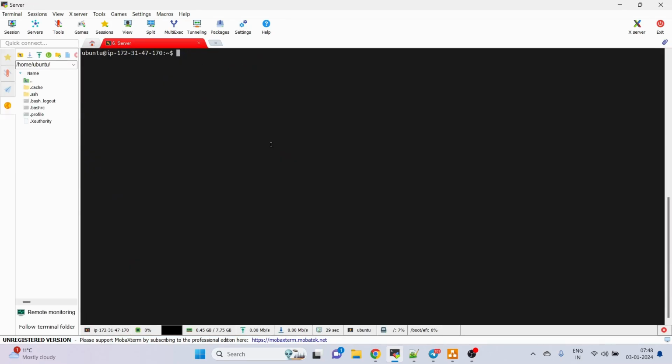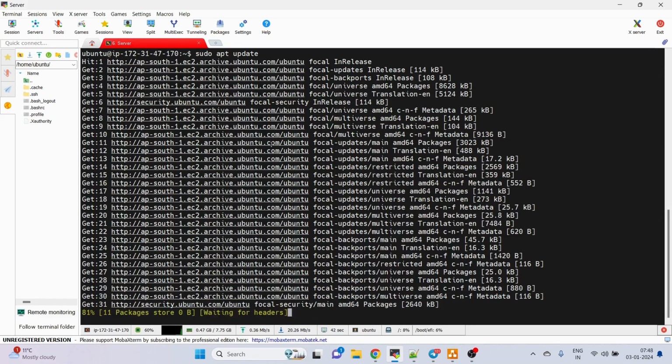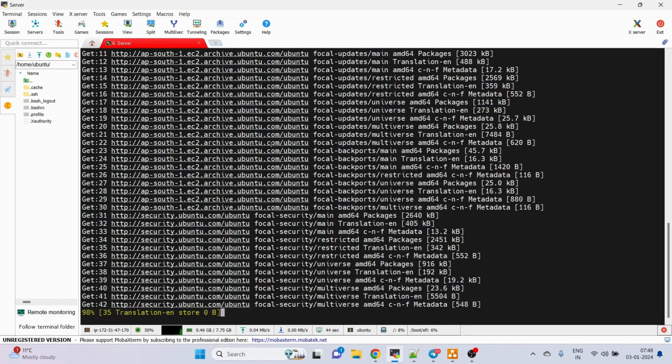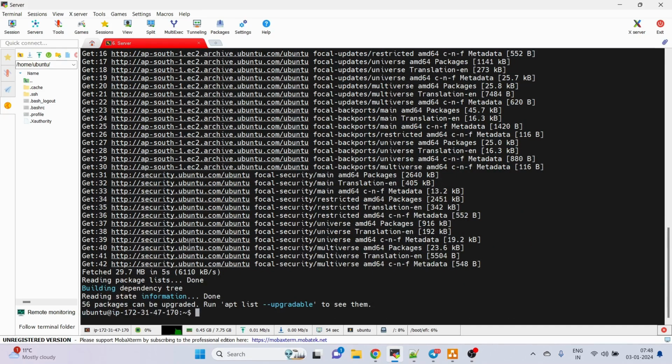Now the first thing that you should always do when working with a VM is run this command, sudo apt update. What it does is update the Linux repositories, so all the packages that you need are available for usage. Okay, so it's almost done, I guess. Now the first thing that we need to do is set up our Jenkins.